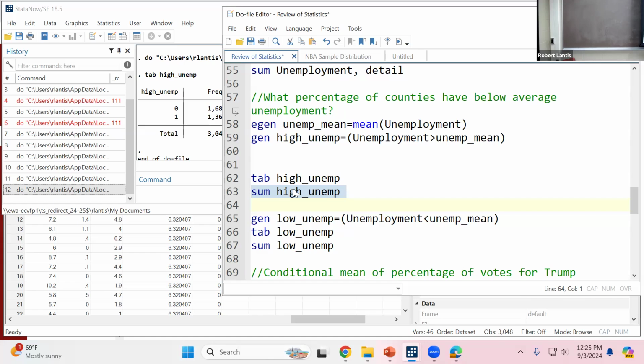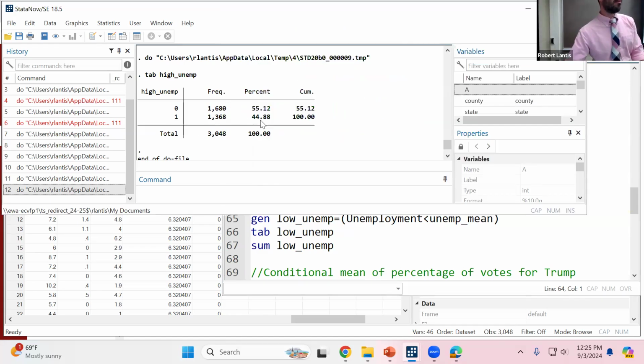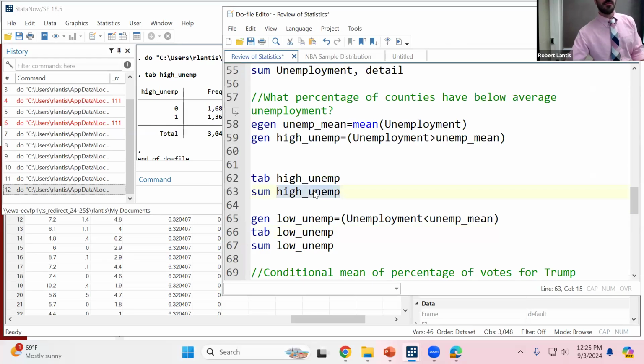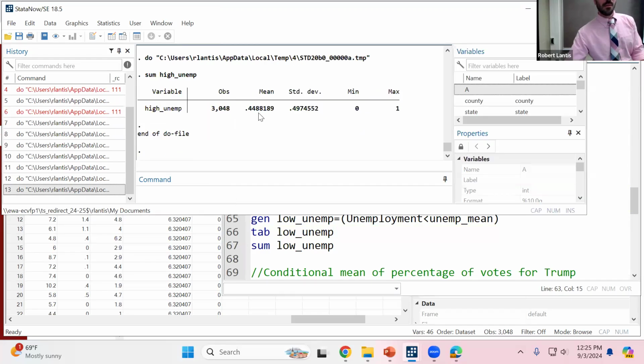So it's going to give me not the percent of counties with high unemployment, but the proportion. Anytime you take a mean of a 1-0 variable, it's still a mean, but in statistics it represents a proportion. So it's going to be somewhere between 0 and 1. It should be 0.4488, unless I'm lying to you. Sure enough, if I use the sum command and get the mean of this 1-0 variable, the mean tells me the proportion of the counties that had a 1, or in this case, had high unemployment.